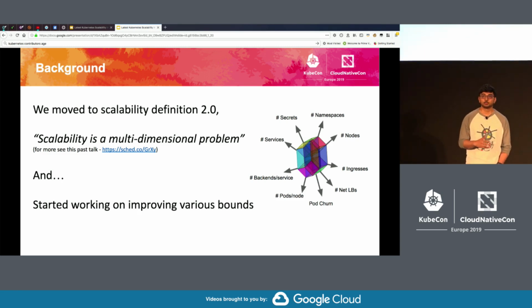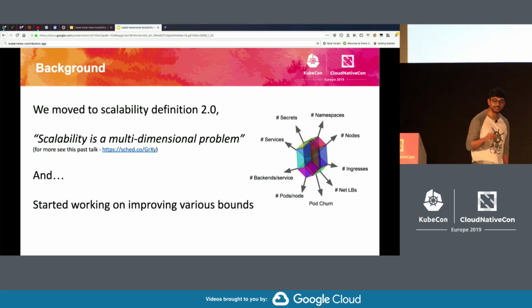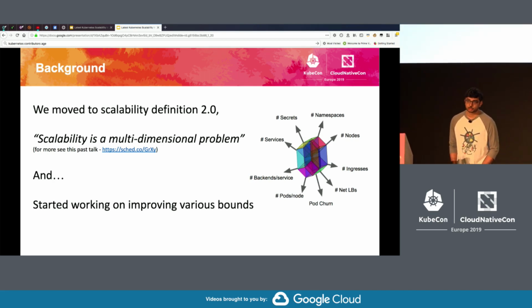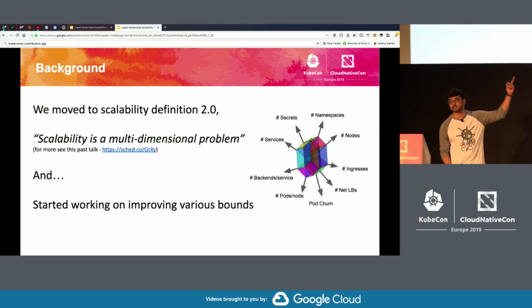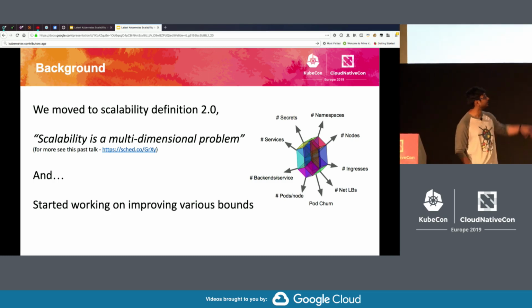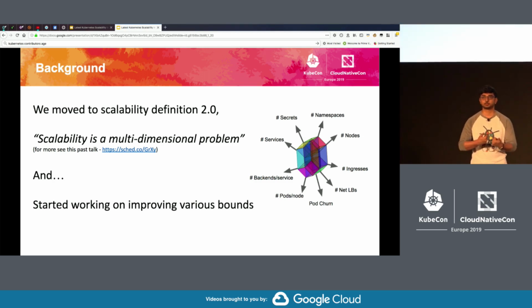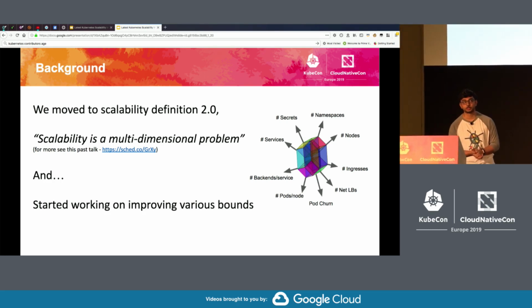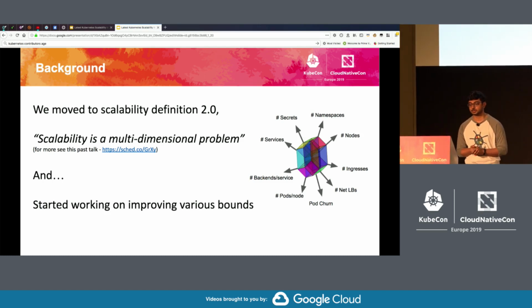Until that point, we were mostly looking at scalability as mainly about the size of the cluster or the number of nodes in the cluster, but scalability is really much broader than that, because there are so many dimensions. As you can see on that picture, there are so many dimensions that Kubernetes has, and you can stress along each of those. You have number of nodes, number of pods, pod churn, pod density, number of services, and a lot of these things.